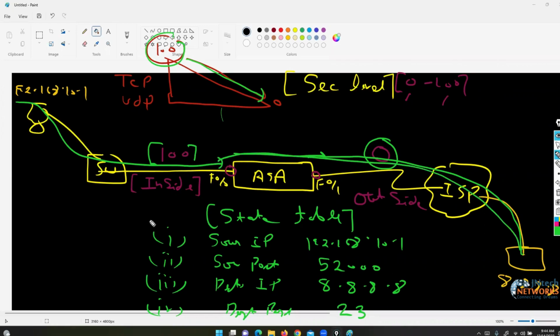When the traffic is traveling through the firewall box, the firewall maintains the state of the connection in the connection table, or state table. So this is the live table. I can show you this state table on the Cisco ASA firewall with the command show connection. Now, what about return traffic? Because 8.8.8.8 will give the reply.